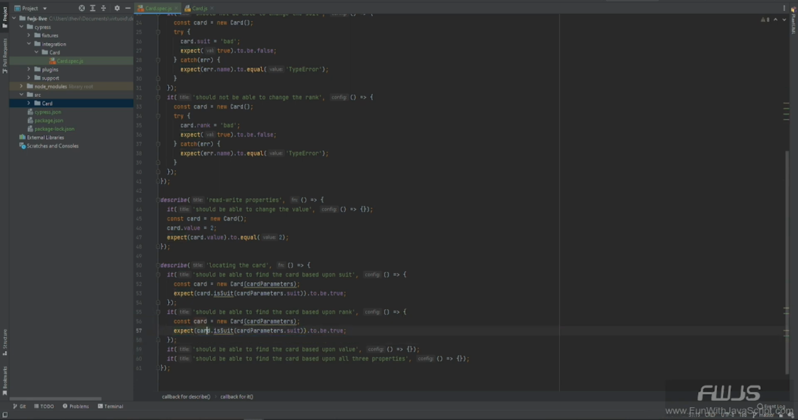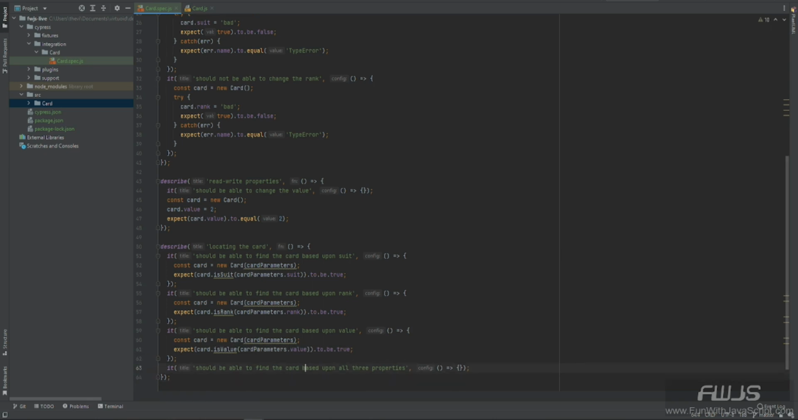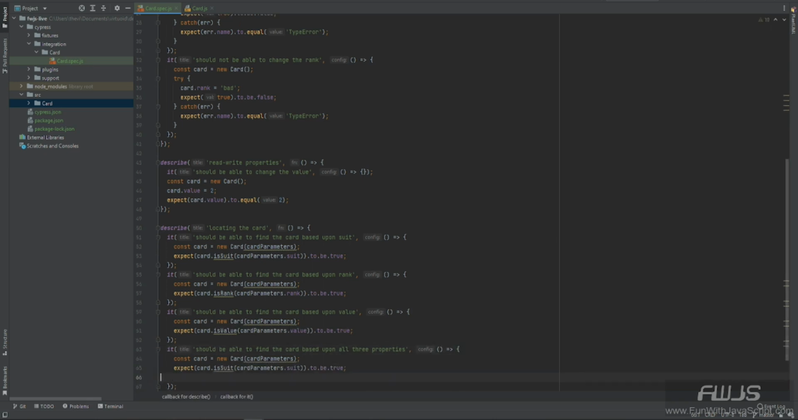How about the rank? And we'll call that method isRank. And then next, we're going to try isValue. And then finally, we're going to do isCard. Now, this is going to be a little bit different. With isCard, what we're going to actually pass is an actual card. So we got new card parameters. We're going to make that card 1.